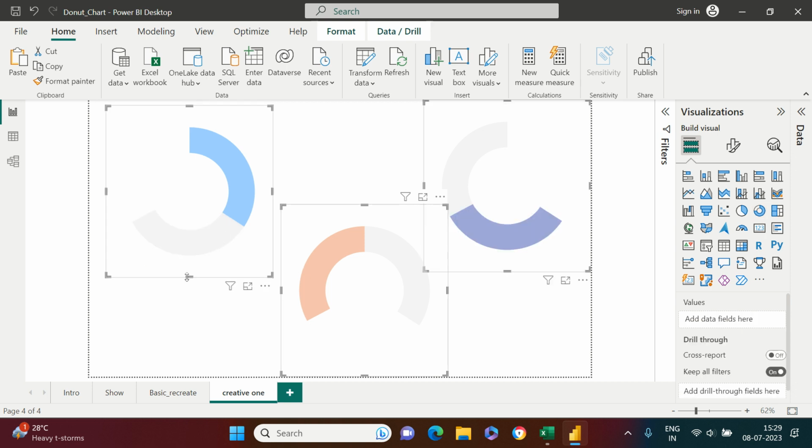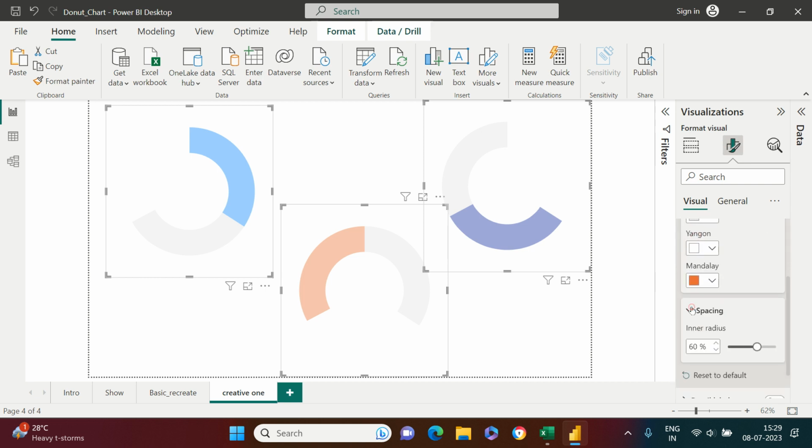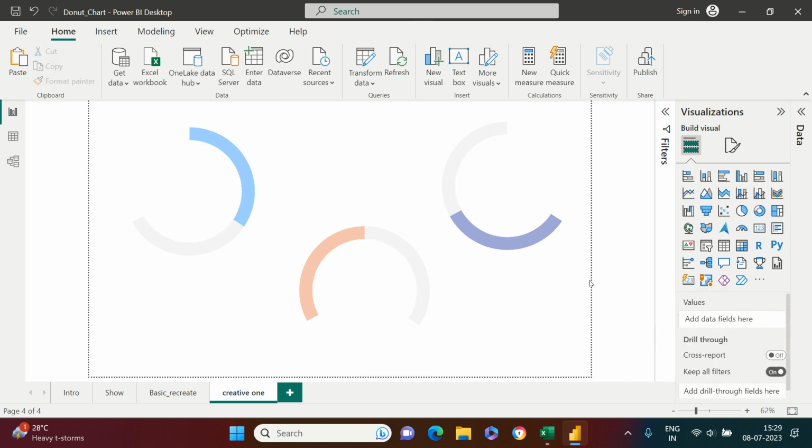Now it is transparent. Okay, next thing which I need to do is make it a little thinner. So for that I will select all three, and in the slices I will go down, and in spacing I'm just going to make it 80%.